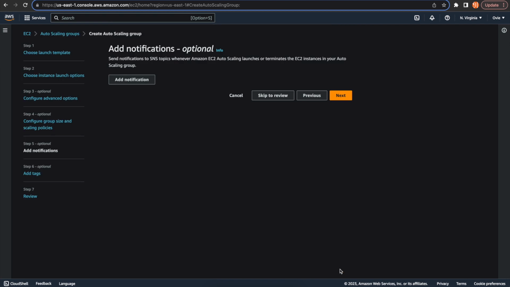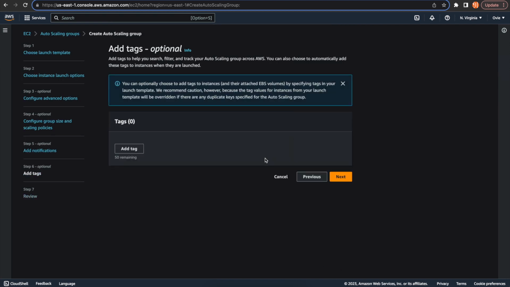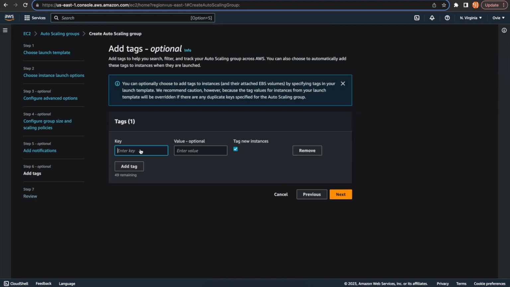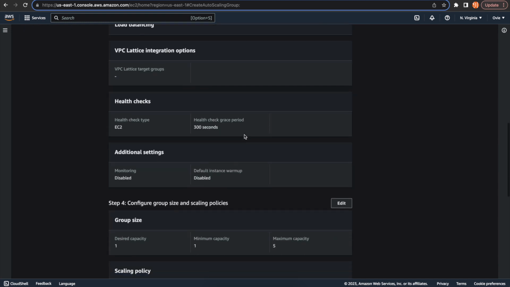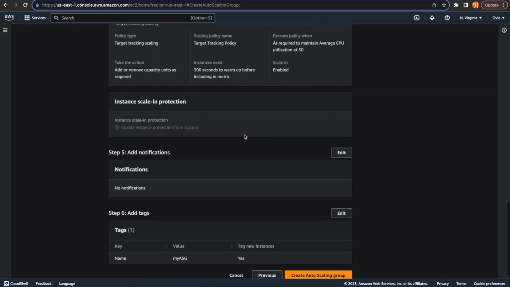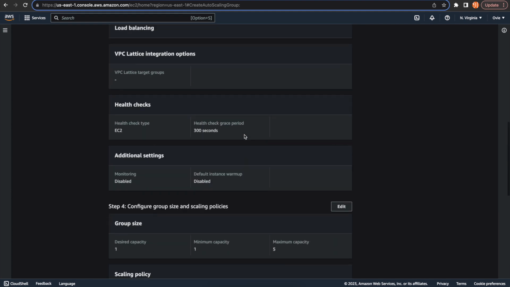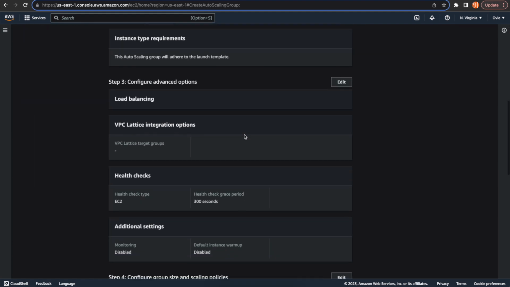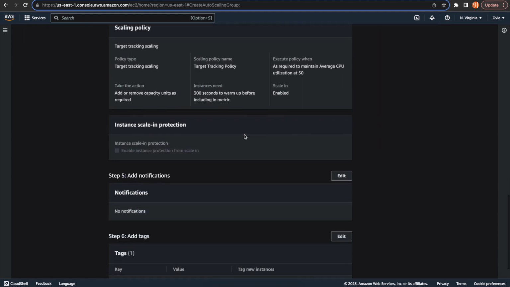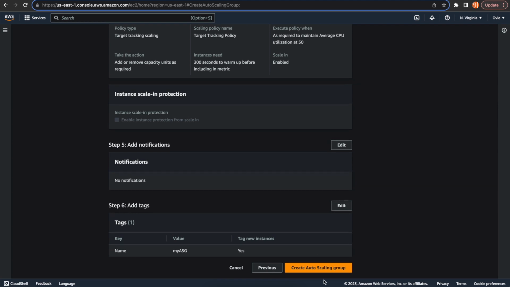Click Next. Click Next. Let's add a tag. Let's give it the name, and then let's give it my ASG. Let's click Next. And then we go through all the information that we have inputted and cross-check if everything is okay. And then we click Create Auto-Scaling Group.